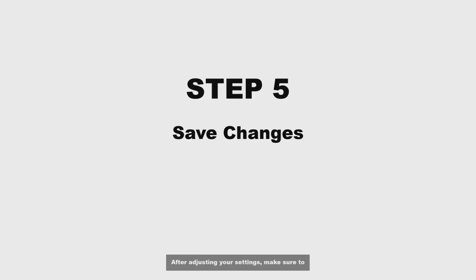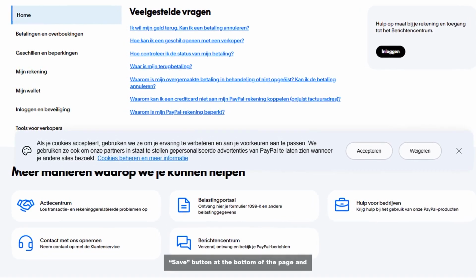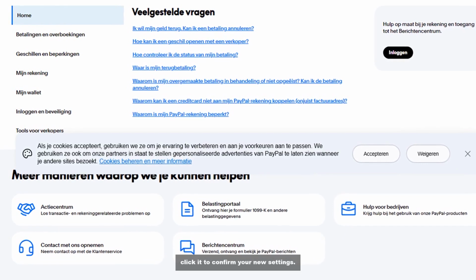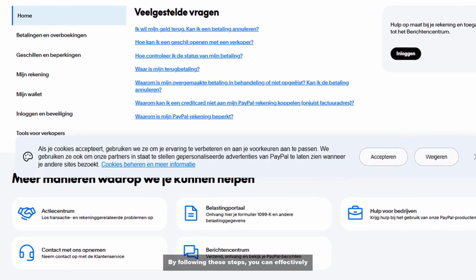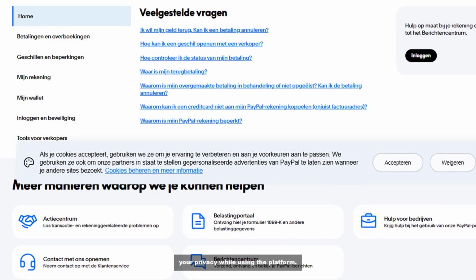Step 5. Save changes. After adjusting your settings, make sure to save any changes you've made. Look for a Save button at the bottom of the page and click it to confirm your new settings. By following these steps, you can effectively hide your online status on PayPal and enhance your privacy while using the platform.